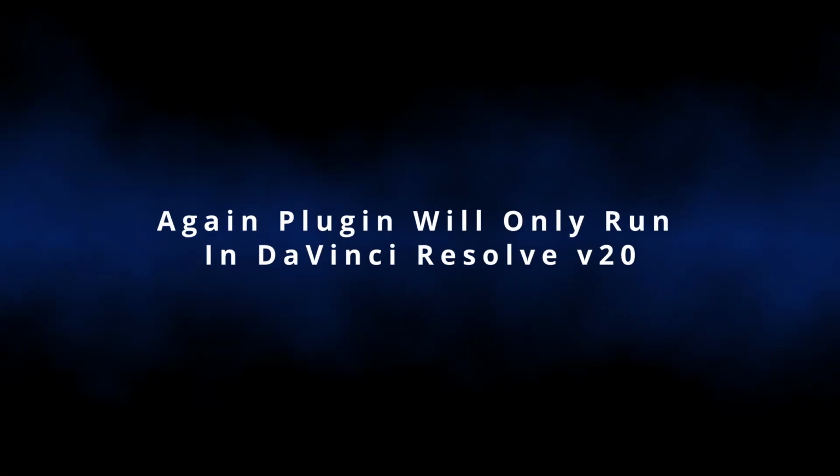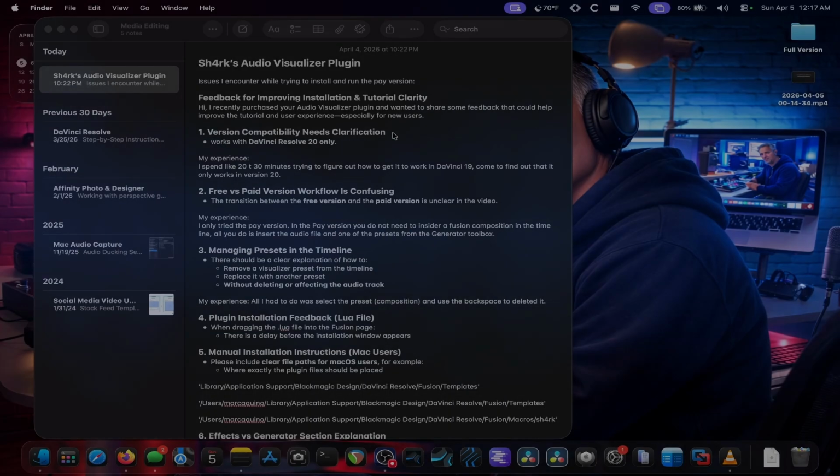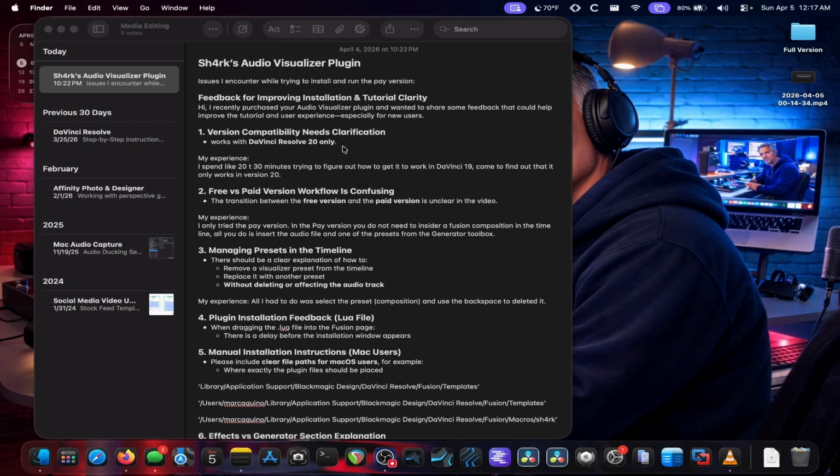All right. So version compatibility needs clarification, definitely. I spent about 20 to 30 minutes trying to figure out how to run it there. Another thing is that the video that is online by Sh4rk is a really quick video. It doesn't really give a lot of details on how to install it or how it goes for the free version versus the pay version.